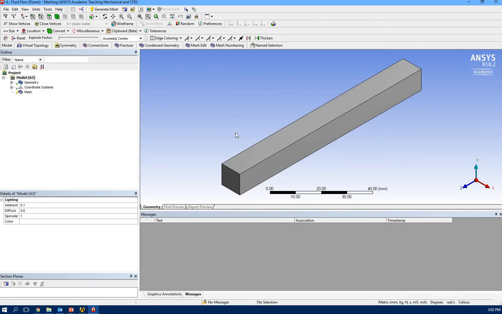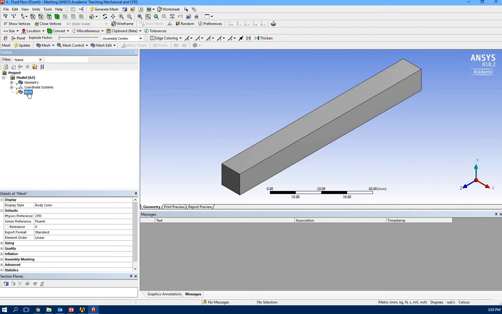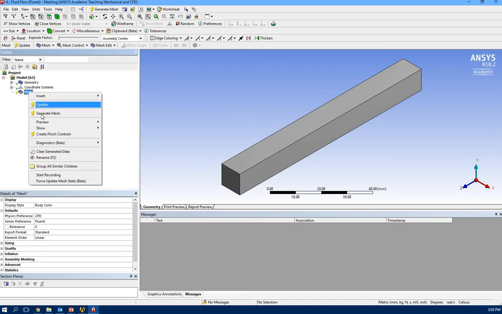We call it a control volume. So those control volumes are like a smaller division of the geometry. So we use this mesh to create those smaller portions, which is much more feasible and computationally possible for us. So I'm going to right click here over mesh and generate mesh.